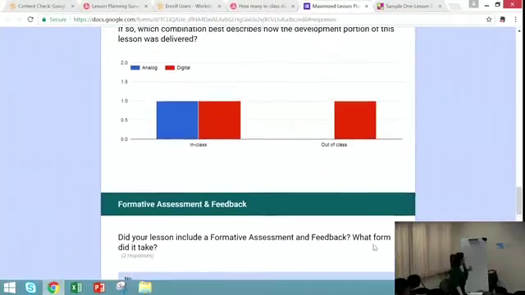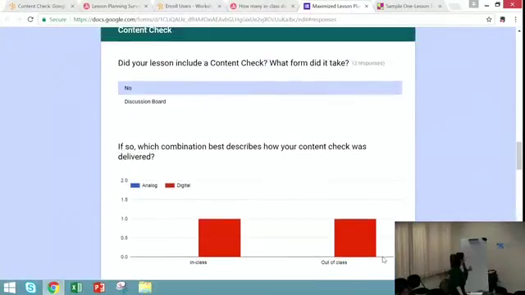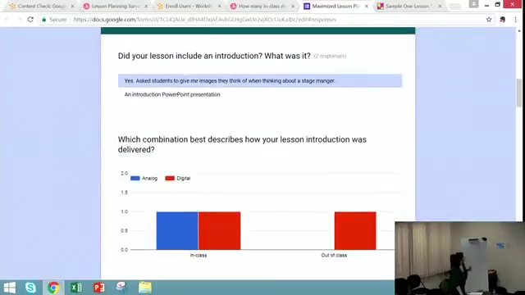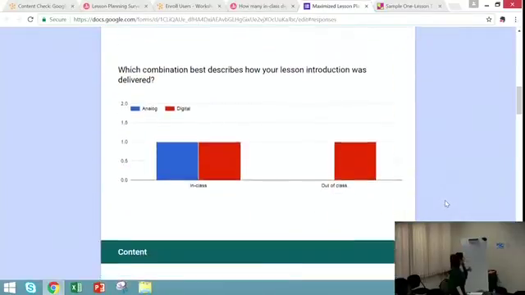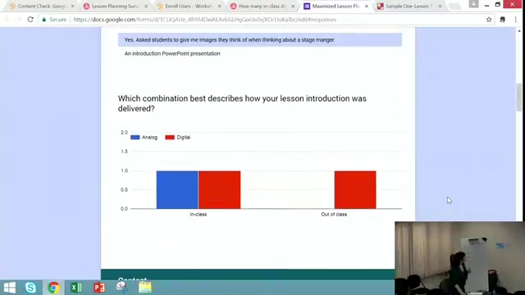So far, I'm seeing lots of digital tools, which is very exciting for me as the digital instructional technologist. I don't know why it took so long, but there you go.